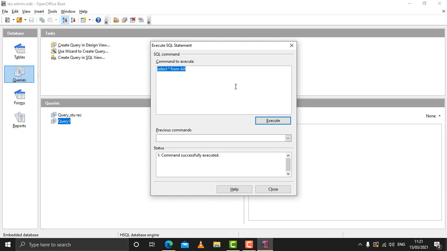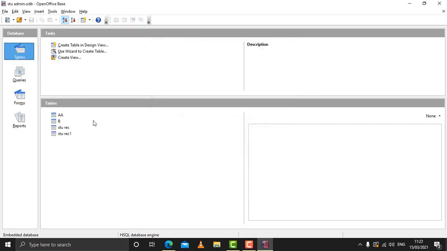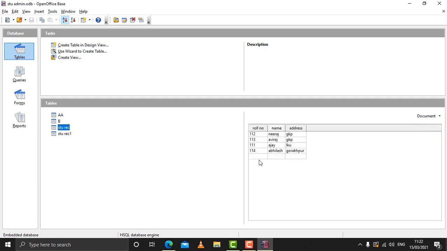If you want some particular information and that too in conditional format, that also can be done. For that you need to see the table from which you need to extract the information on a conditional basis. So close it, we have tables here. If you want to see the content, click on the table, and then from this side you click on document. You can see the table here, roll number, name and address. Suppose that you want to select all those who are from Gorakhpur from the table STUREC.